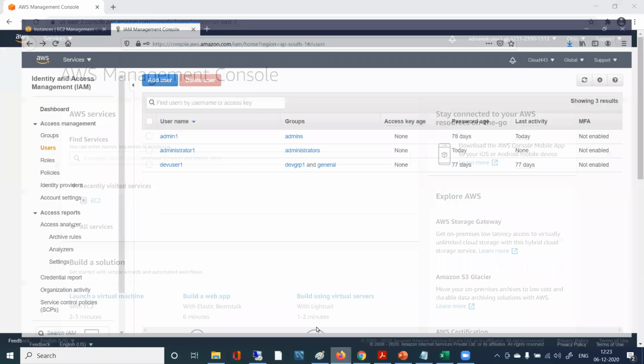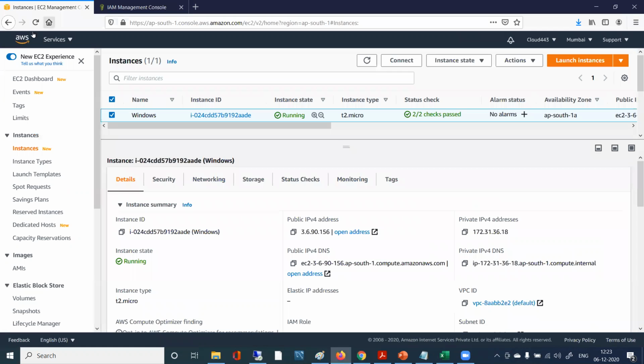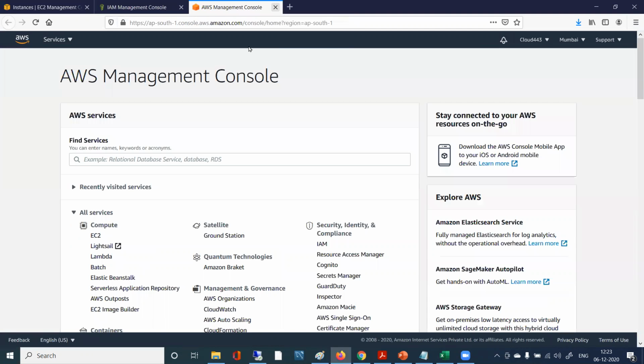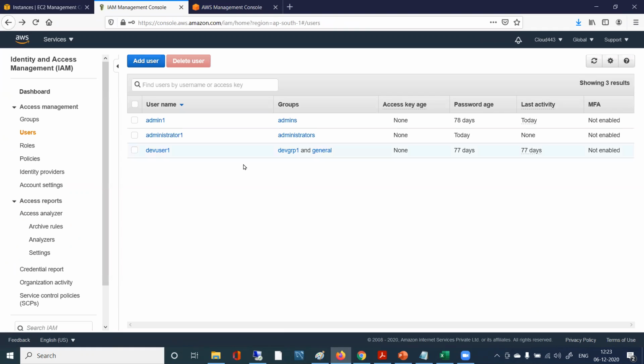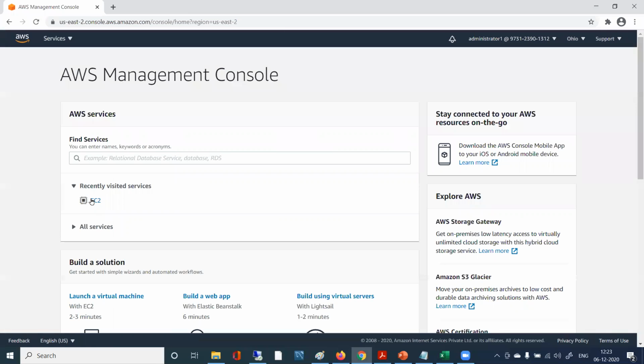But for this one, it will tell me, okay. Recently visited IAM, EC2, support like that. So for root, it is telling. If I log in with this one, then it will tell like that. So some kind of intelligence is there. So now here EC2 is there, right?